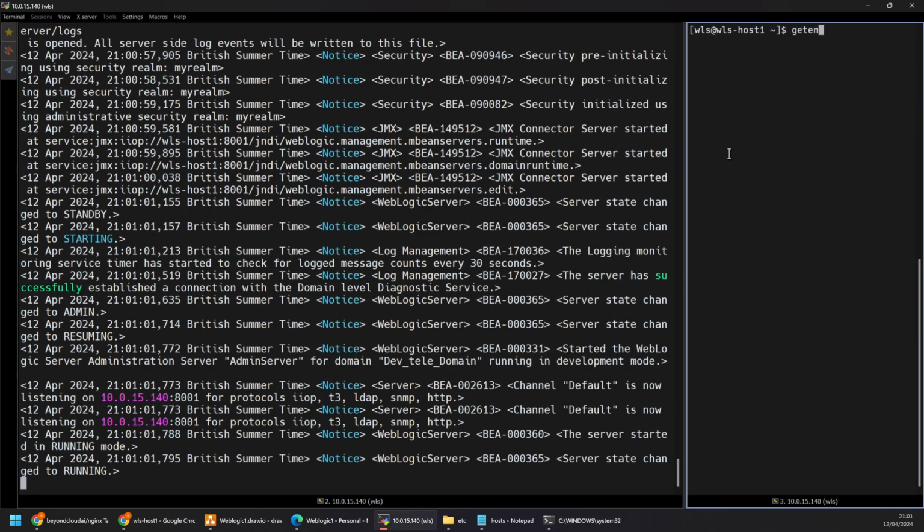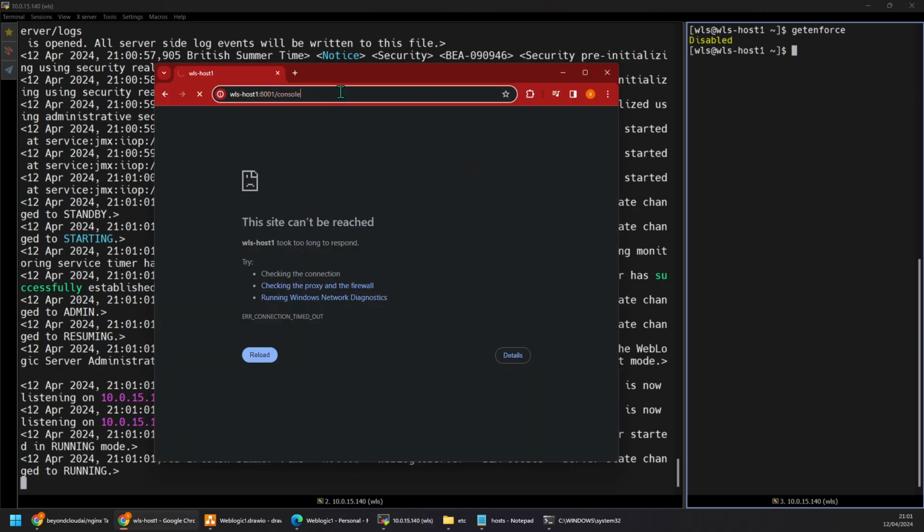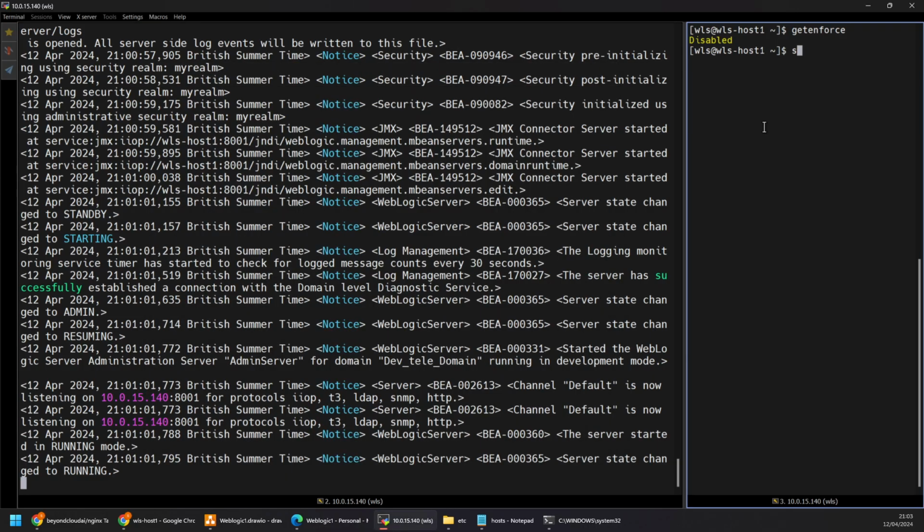So getenforce. It's disabled. It seems like the issue remains the same. All right, the next thing we are going to disable is the firewall, so see if this fixes it.